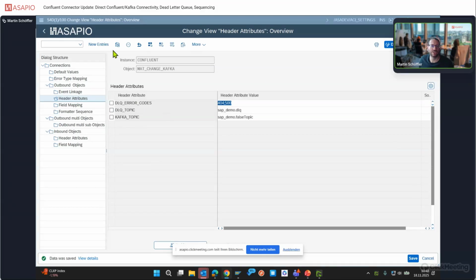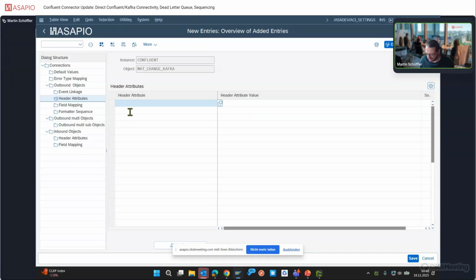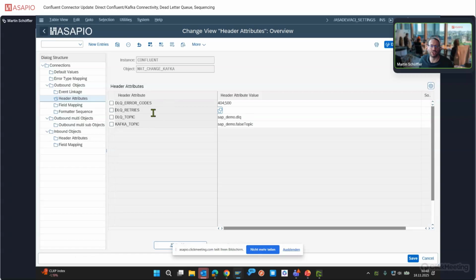If you would want to configure with the retries, there's also another setting here that's called retries, and you can then give a number, like do 5 retries, and then after 5 retries, if it's still not successful, it will push it to the dead letter queue. But it's always that the error codes take basically precedence.